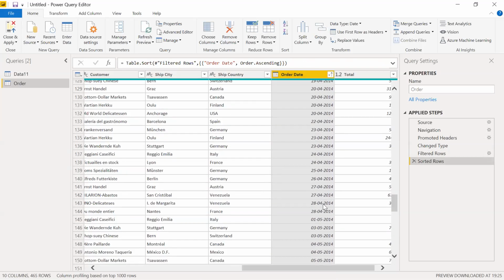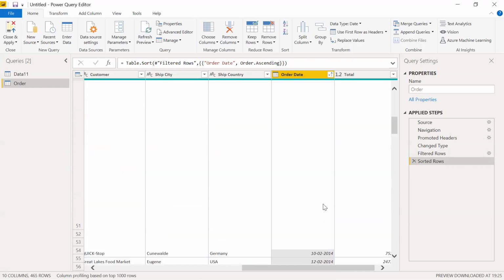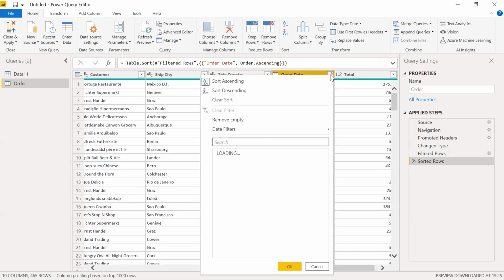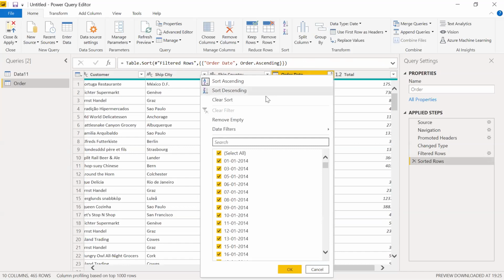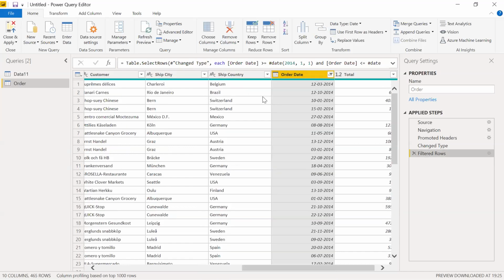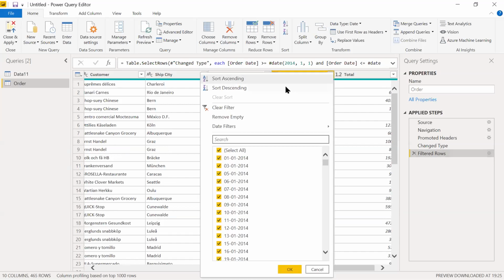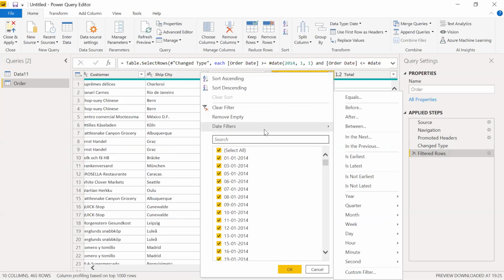So sorting is also there. We can clear the sort, so it automatically goes back. We have descending and ascending order. This filter is automatically applied, and that is called the date filter. We can also have a year filter directly here: next year, this year, last year. Depending on which year you are working on, you can choose that. So this is all time based.